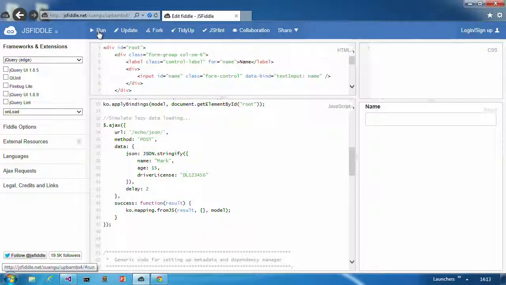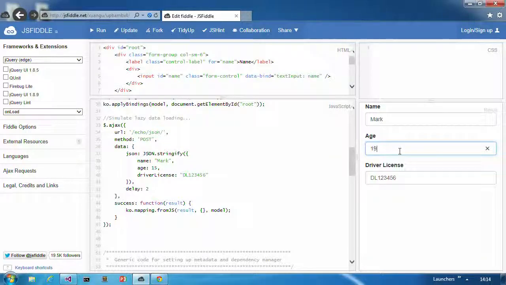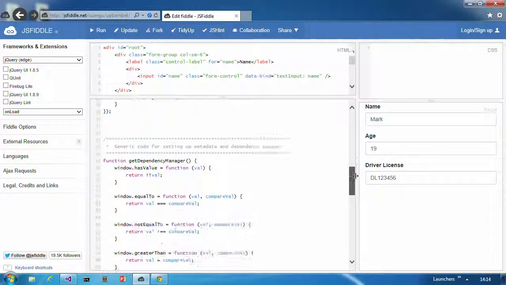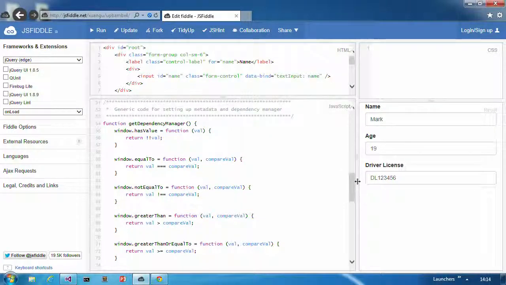So you see the form starts up as one field, and then you download data, apply the mapping, and suddenly age becomes visible. The driver license is still invisible, but if I set age to 19, that becomes visible automatically. Did you see me use any Knockout or jQuery to manipulate the states of the controls? No. That's all done by this dependency manager.